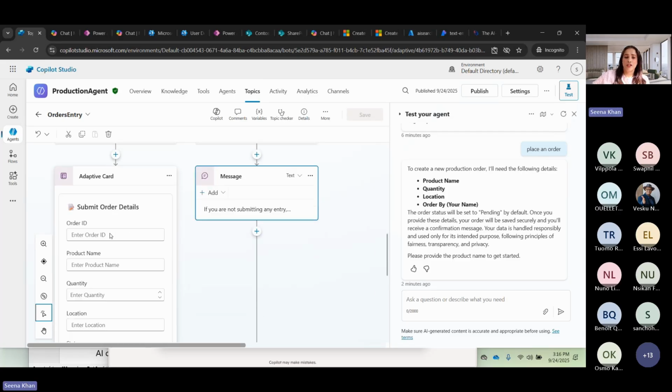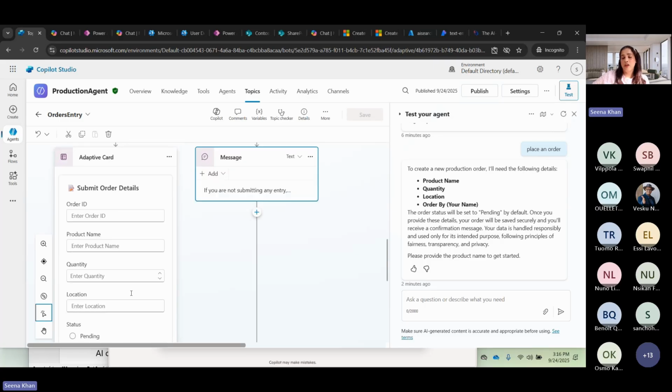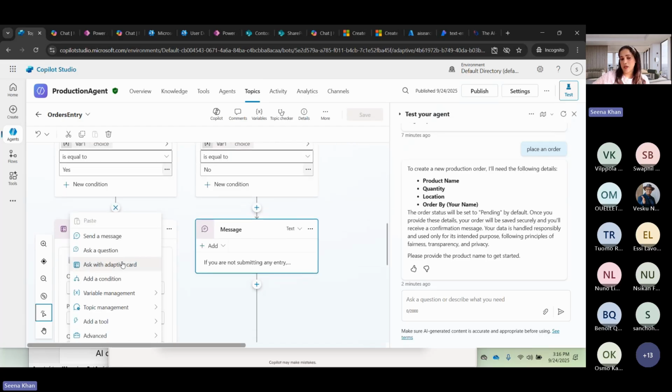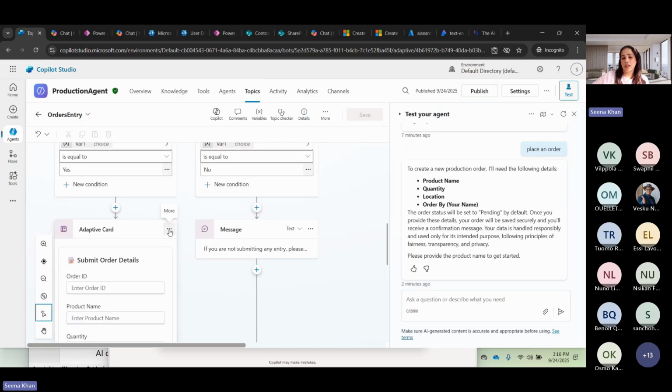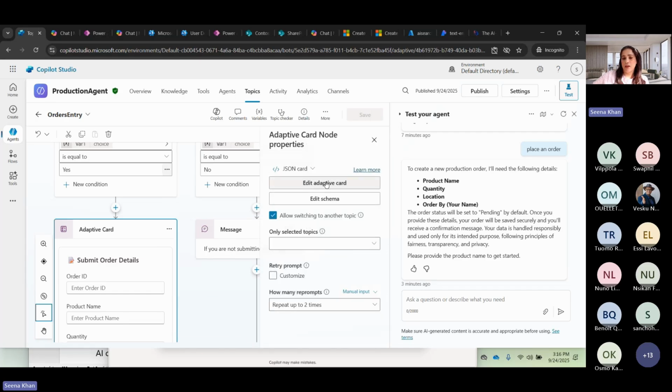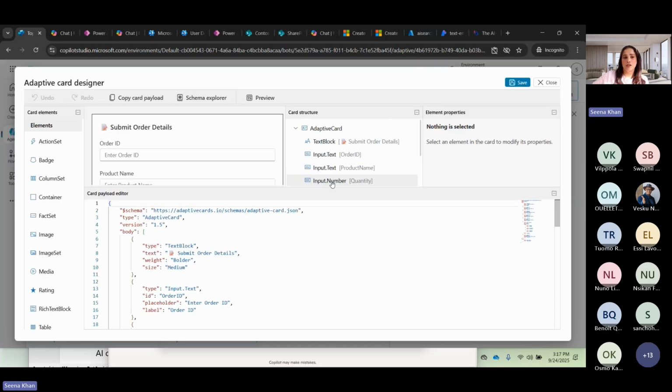Now in the yes condition, the adaptive card: how can we add an adaptive card? Again, in the add node, ask with adaptive card. Just click on this. After adding that, okay, this format should not be there. Then you have to go into the three dots, or this ellipsis, and select properties. And here you can see the edit adaptive card option. Just click on that. So you will be redirected to the adaptive card designer.